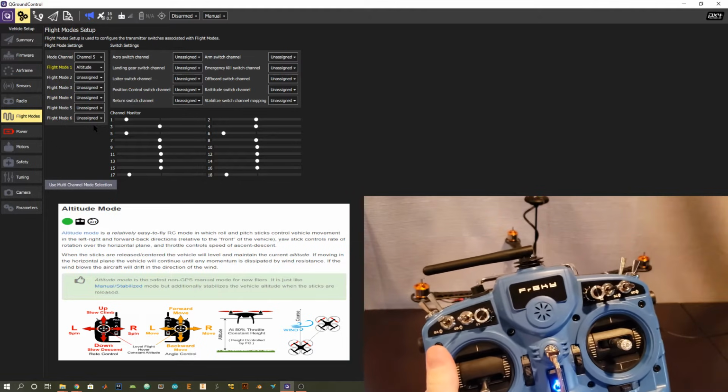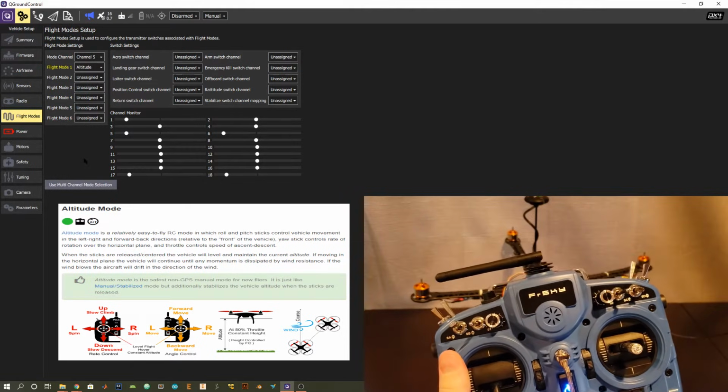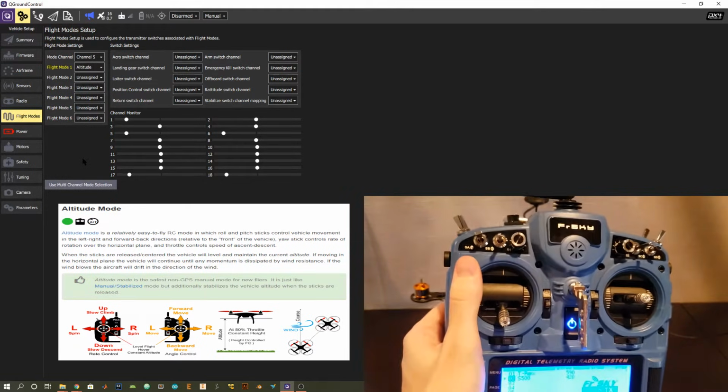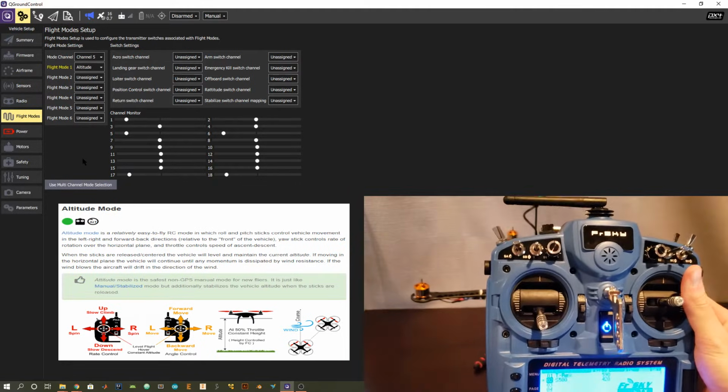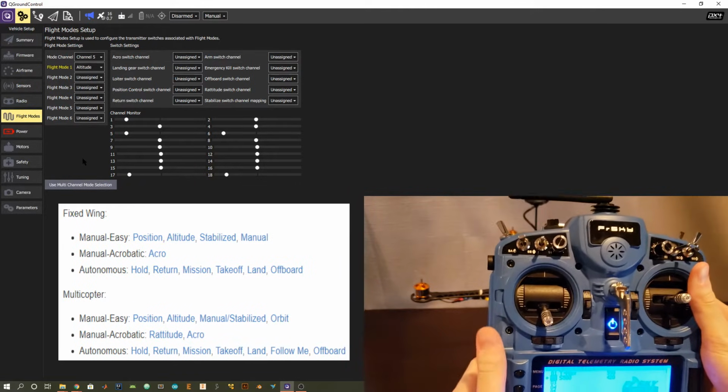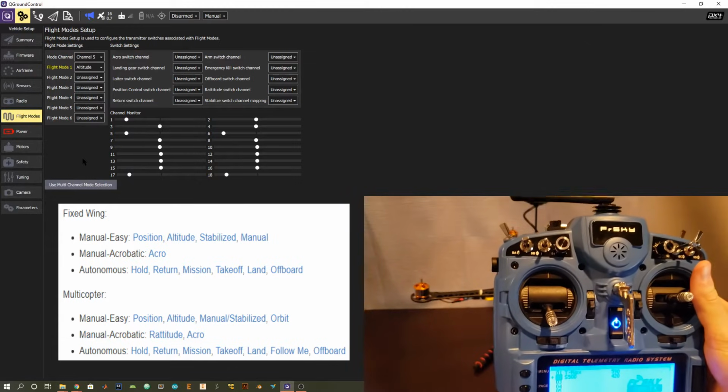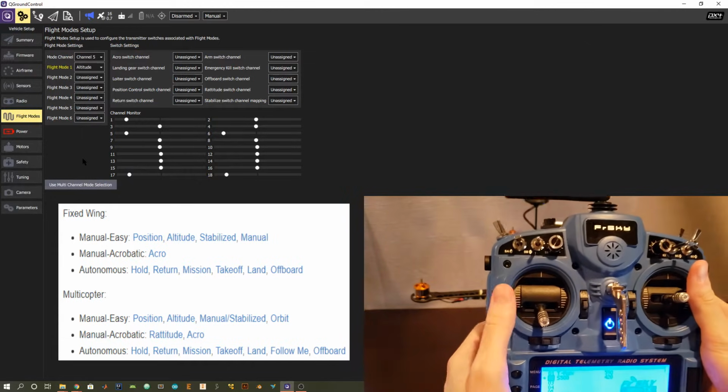For this first flight mode, I'm just going to select altitude. And this is a basic manual flight mode that's really good for just manual flight. I'm going to leave out the other two flight modes for now, just for manual demonstration, but you can go and select those if you want.